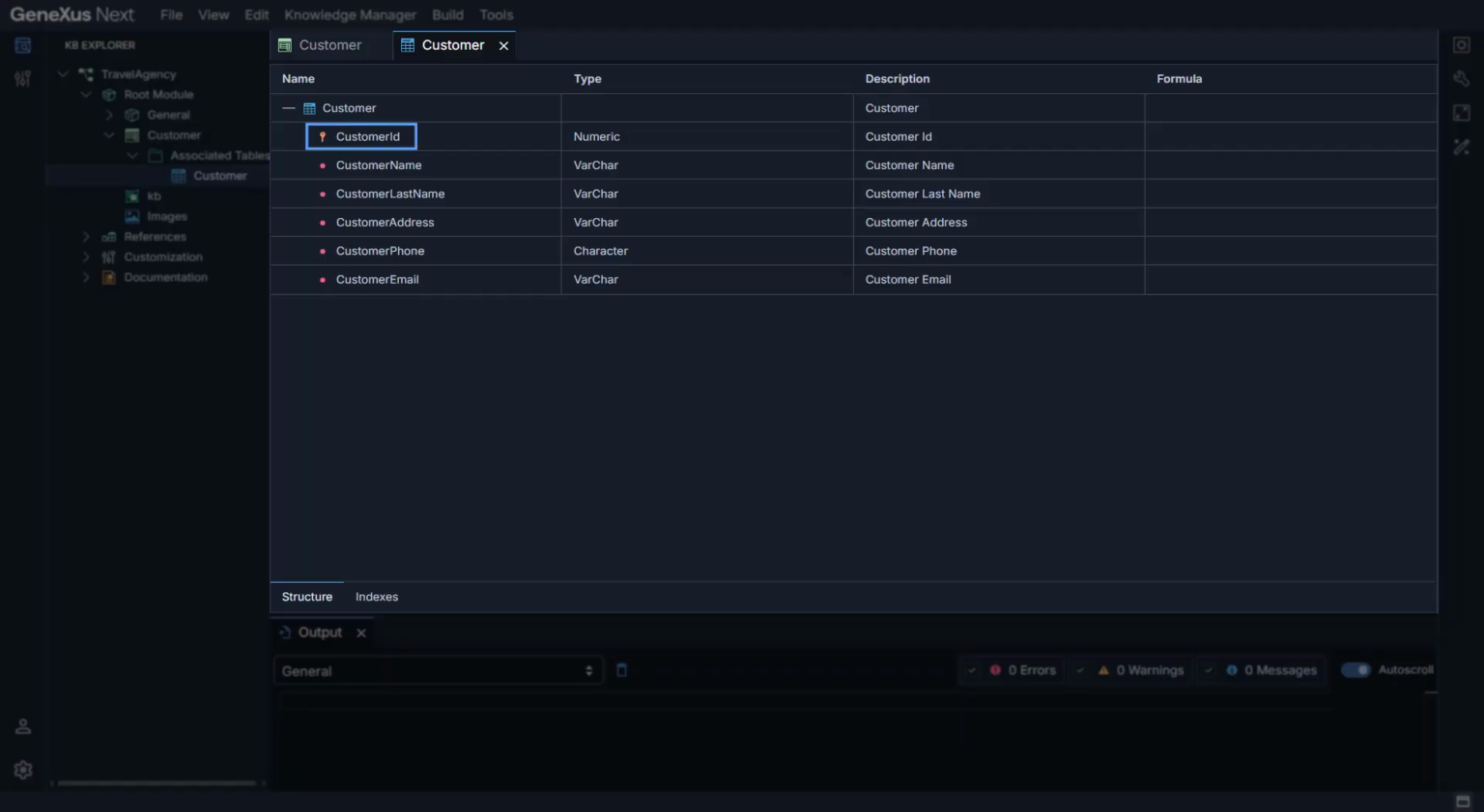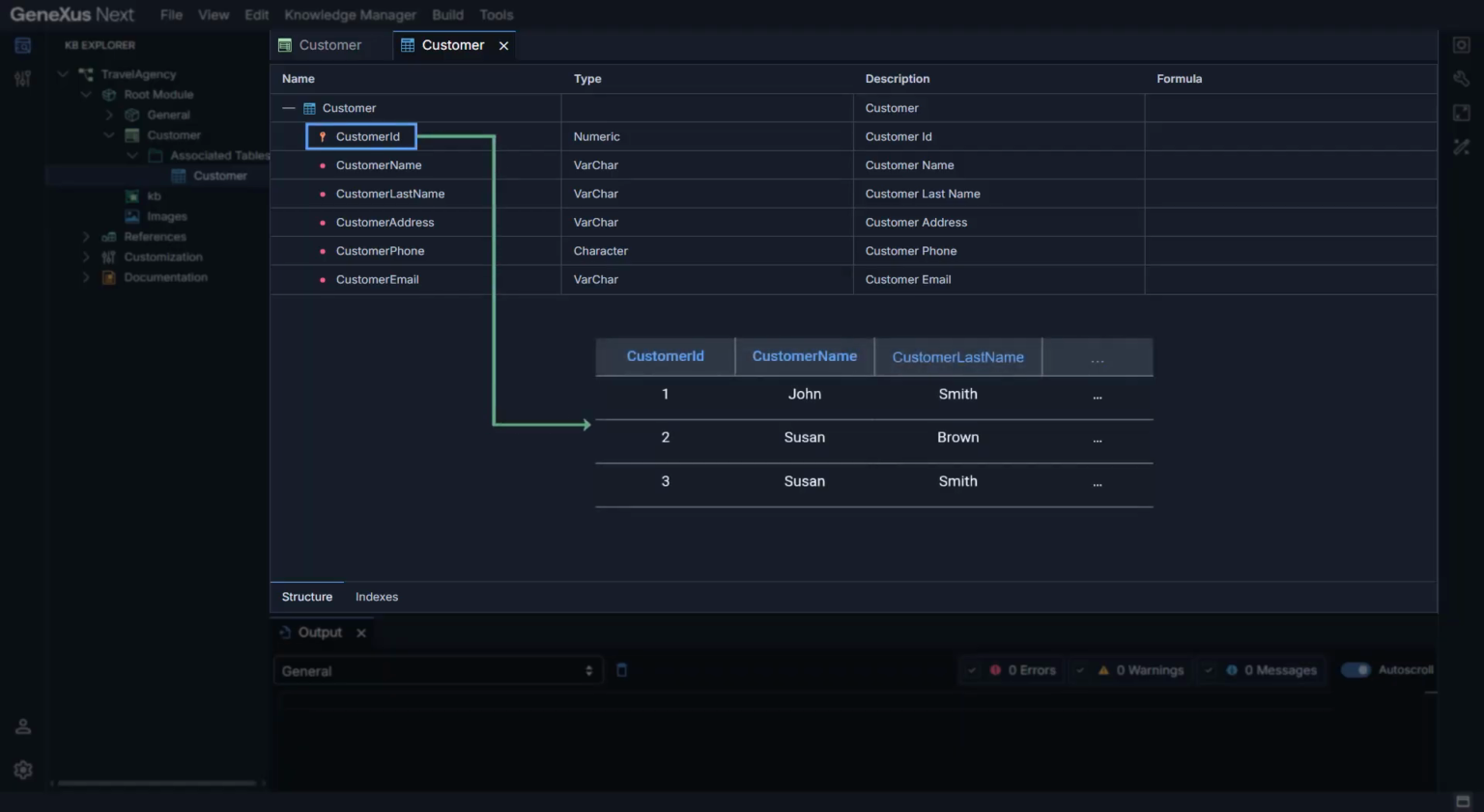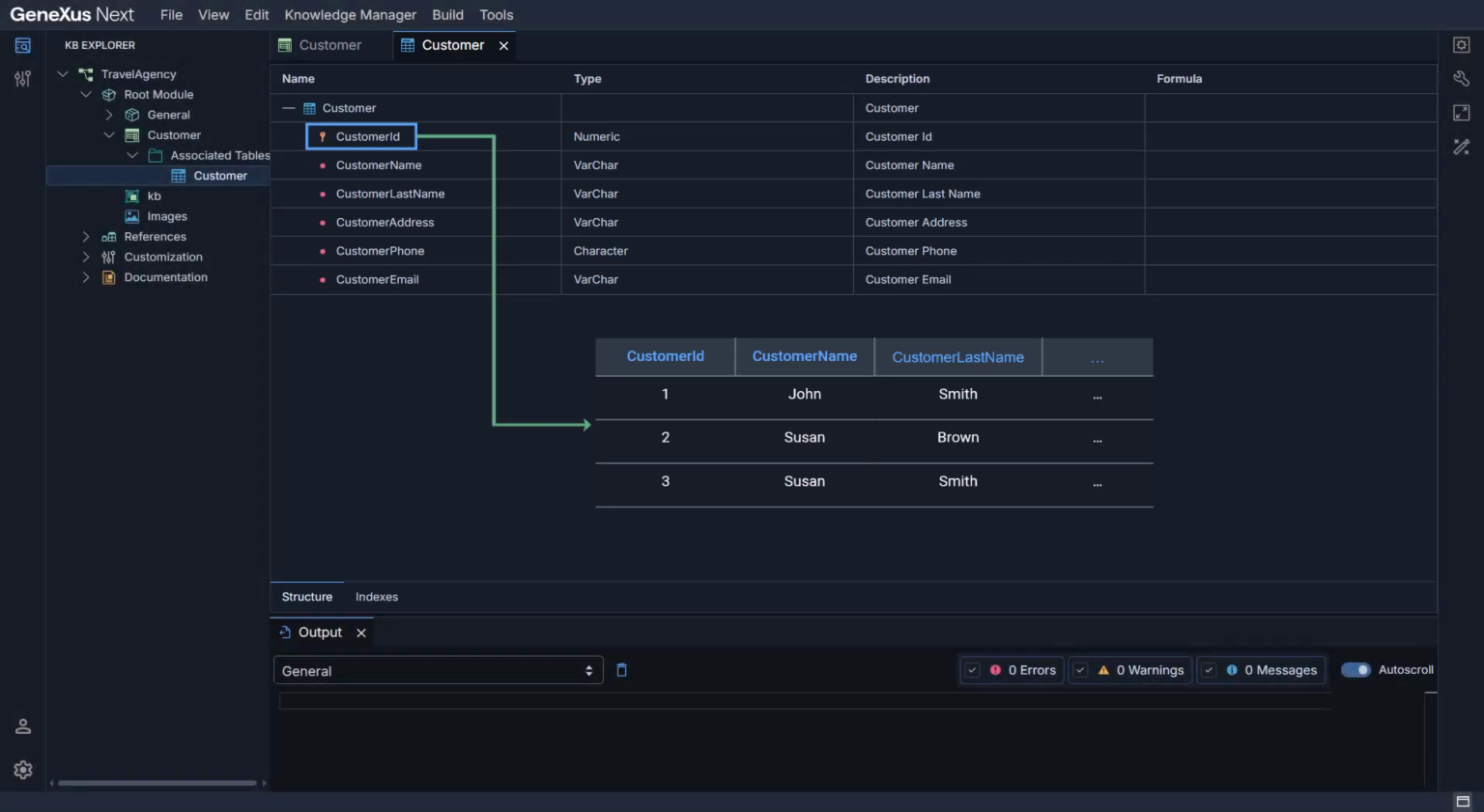The fact that the customer ID attribute is the primary key of the table means that there cannot be two records in the table with the same value for this attribute. There can only be one customer with ID 1, only one customer with ID 2, only one with ID 3, and so on. However, there may be two customers with the same first name, or the same last name, address, phone number, or email. In the next video, we'll ask GeneXus to build both the database and the table, as well as the programs needed to make the transaction executable and start testing.